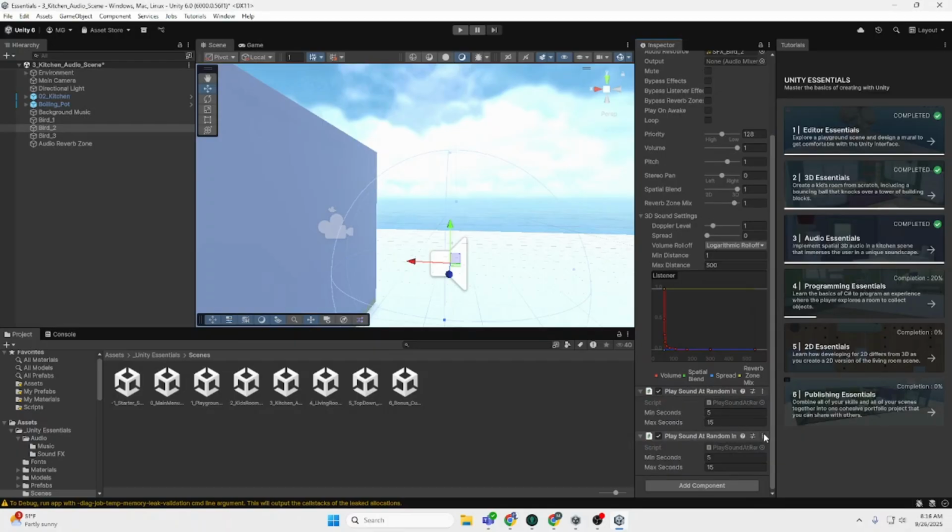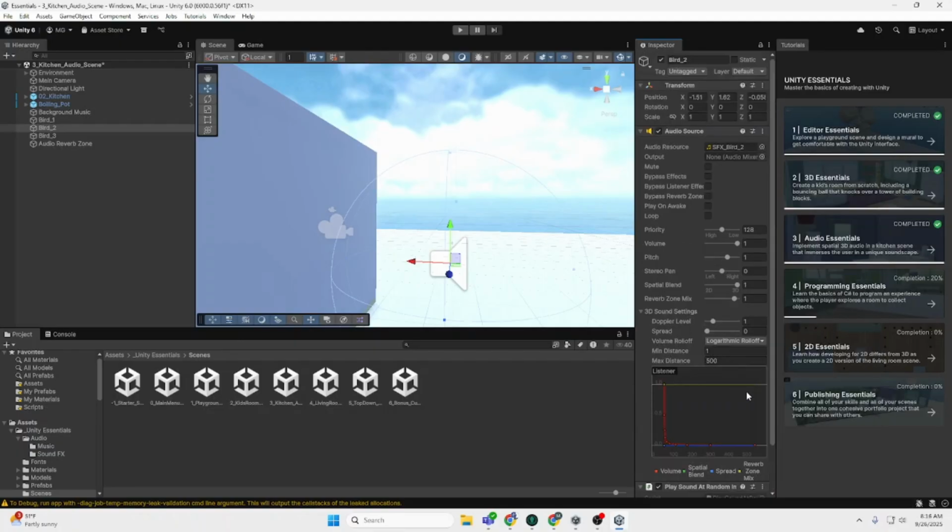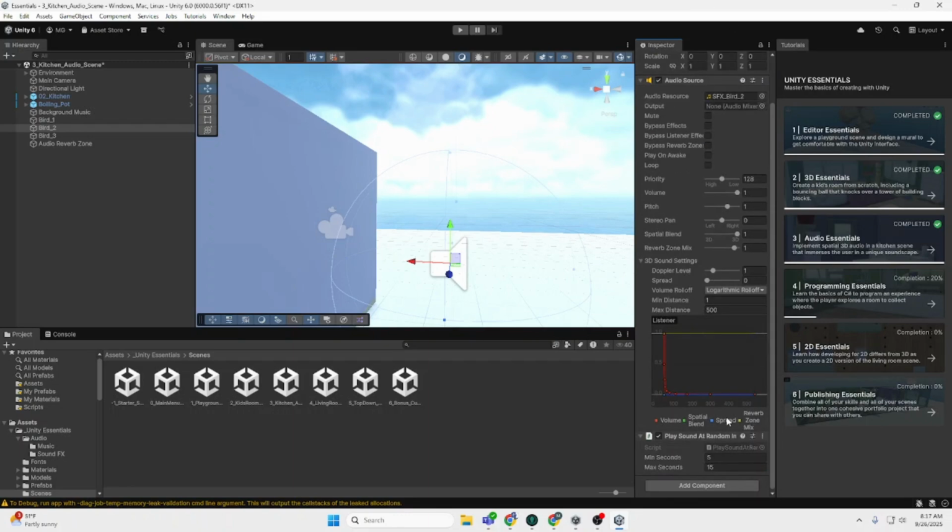And from here, what this will do is it'll play the sound randomly. So the birds don't talk constantly. You can't always hear them. And they don't loop. However, what they will do is they'll keep chirping at random moments.